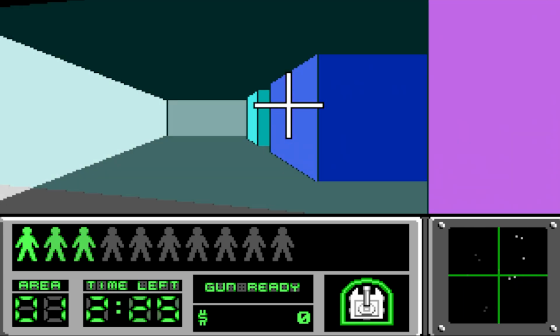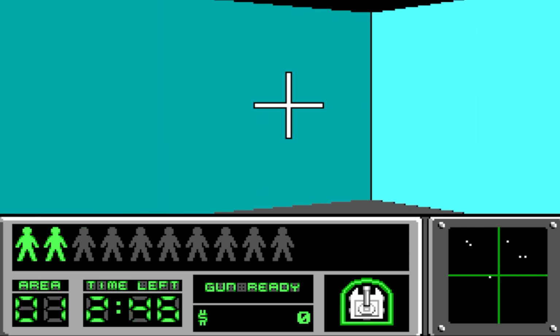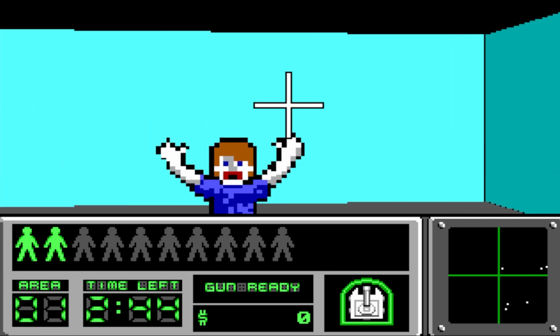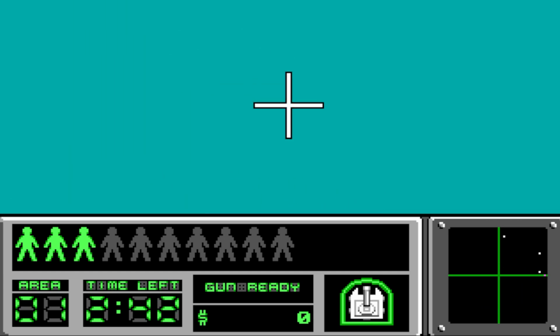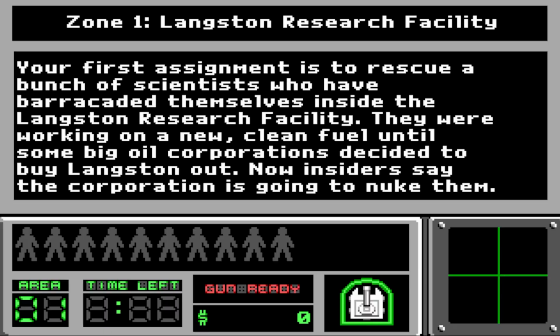The most detail in the image comes from the sprites, as in the objects in the game, the monsters you fight, the projectiles you use to fight them, the people you rescue. The premise of Hovertank 3D is this: you are a Hovertank pilot, and there are missions to be done. Mission 1. Your first assignment is to rescue a bunch of scientists who have barricaded themselves inside of Langston Research Facility. They were working on a new, clean fuel until some big oil corporations decided to buy Langston out. Now insiders say the corporation is going to nuke them.